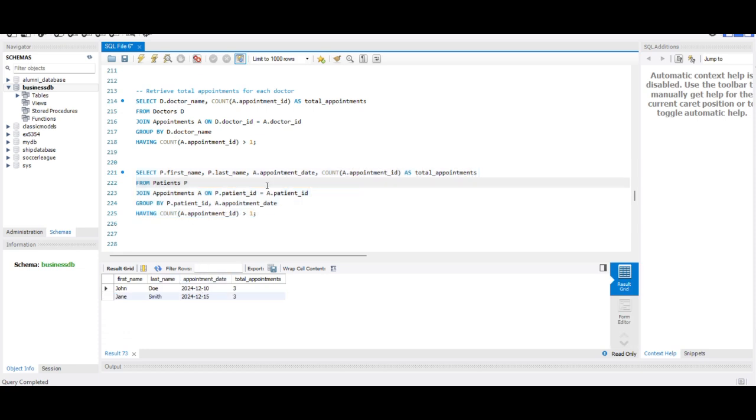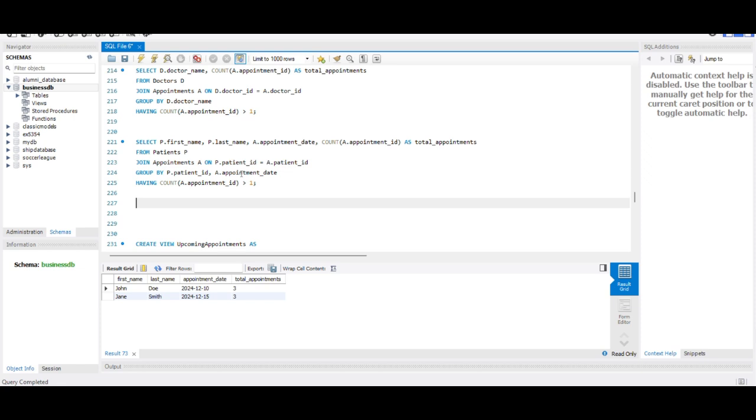The query first joins the patients table with the appointments table using the patient_ID foreign key. Then, it groups the results by patient_ID and appointment_date to count how many appointments each patient has on a particular day. The having clause filters out patients with only one appointment on a given day, showing results only where the count is greater than 1.